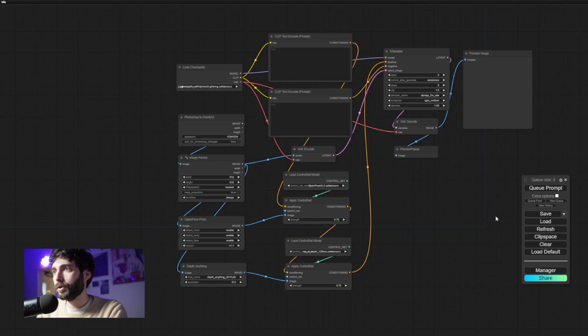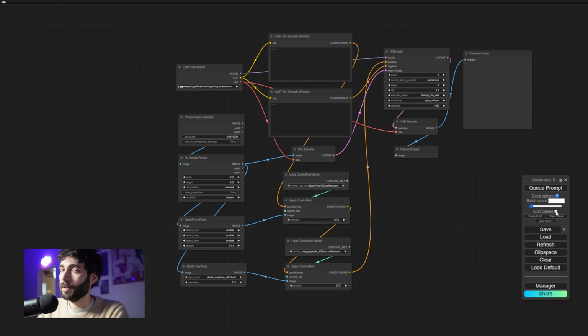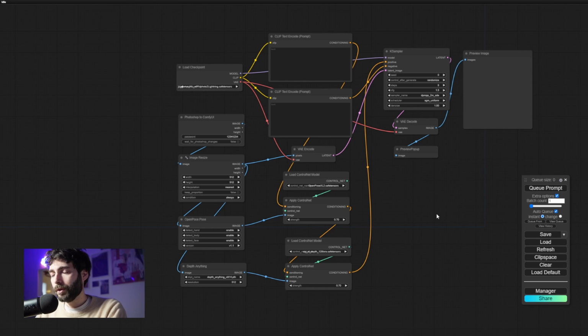Then we go over to our ComfyUI menu, click on Extra Options and click on Auto Queue. What this will do is it will continuously generate new images while we're working inside of Photoshop. If we want to keep the image from generating again and again without us making any changes and thus changing the overall results, we can go over to our K-sampler and instead of randomized, select fixed. This way, if nothing changes, everything is going to stay the same. If the source image changes, then the resulting image will be different.